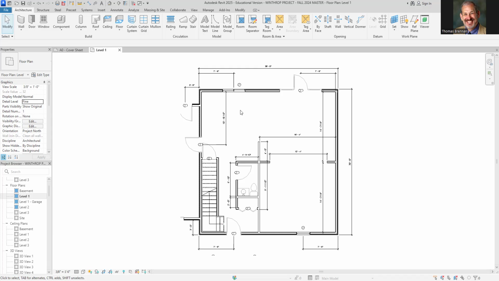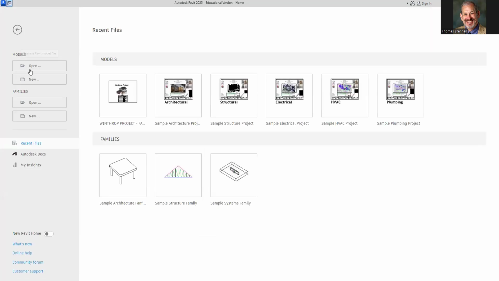Now here is the existing project. I'm going to start a new one. So I'm going to go over here, and this is how you do it. You go to new. Notice I didn't double click on the template, because if you do that, you have to do the save as a template and then as a project.